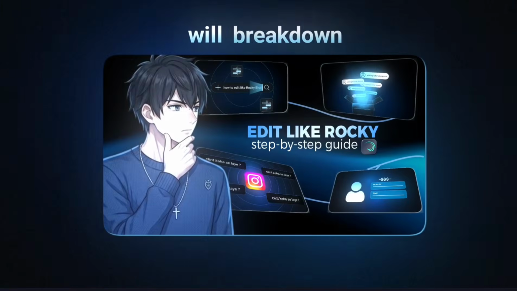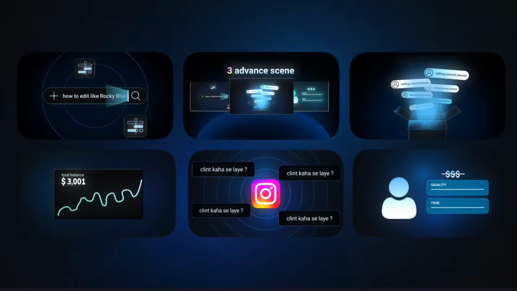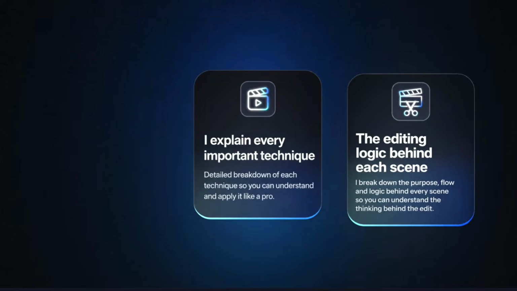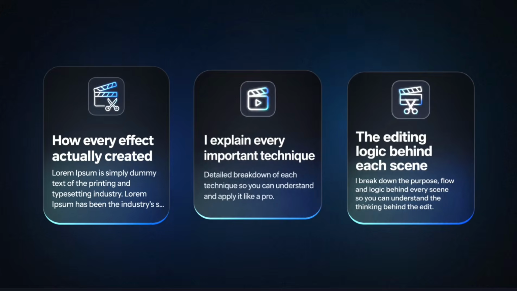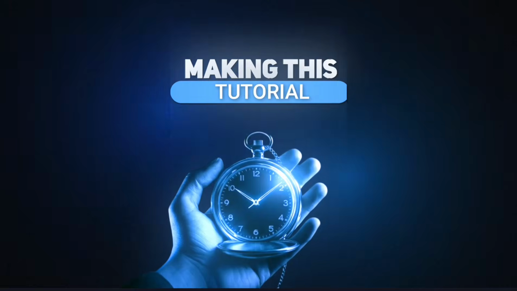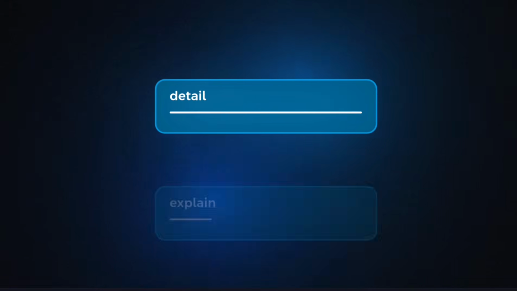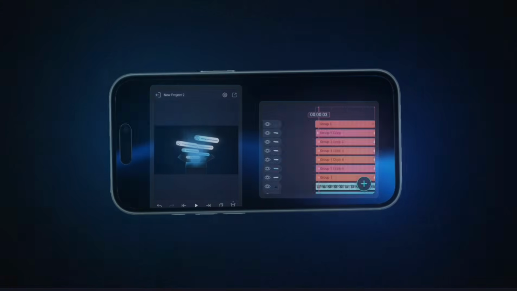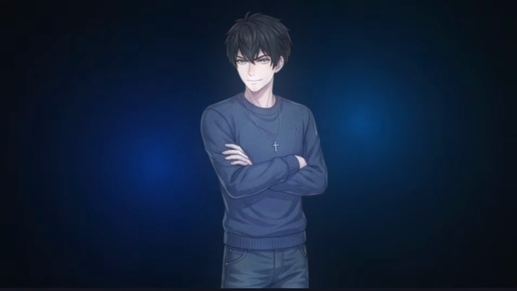In this video, we'll break down 6 more real scenes from Rocky Bhai's edits. I'll explain every important technique, the editing logic behind each scene, and how every effect is actually created step by step, so you don't just copy the style, you truly understand it. I spent a lot of time making this tutorial as detailed as possible. Every step is explained in a simple way, so even if you're editing only on a mobile phone, you'll be able to follow everything without any confusion.